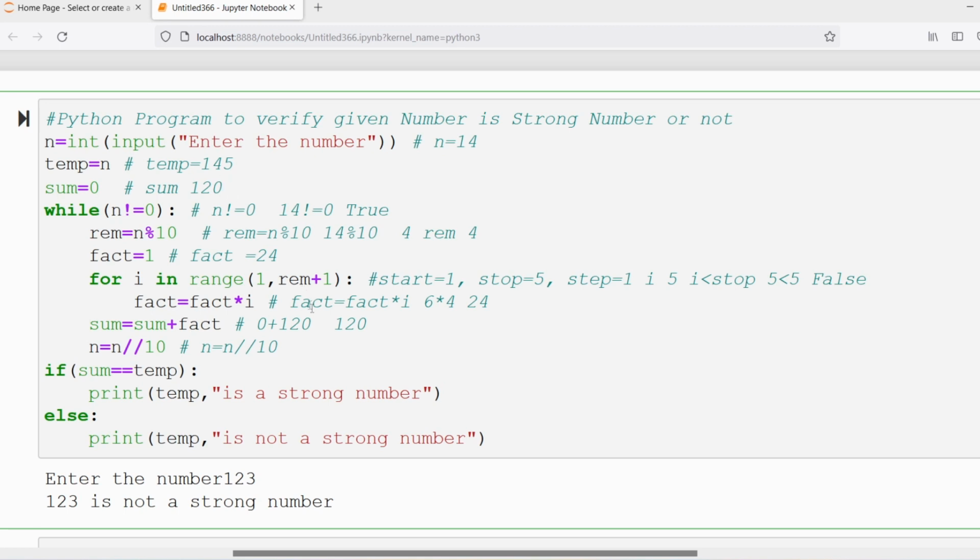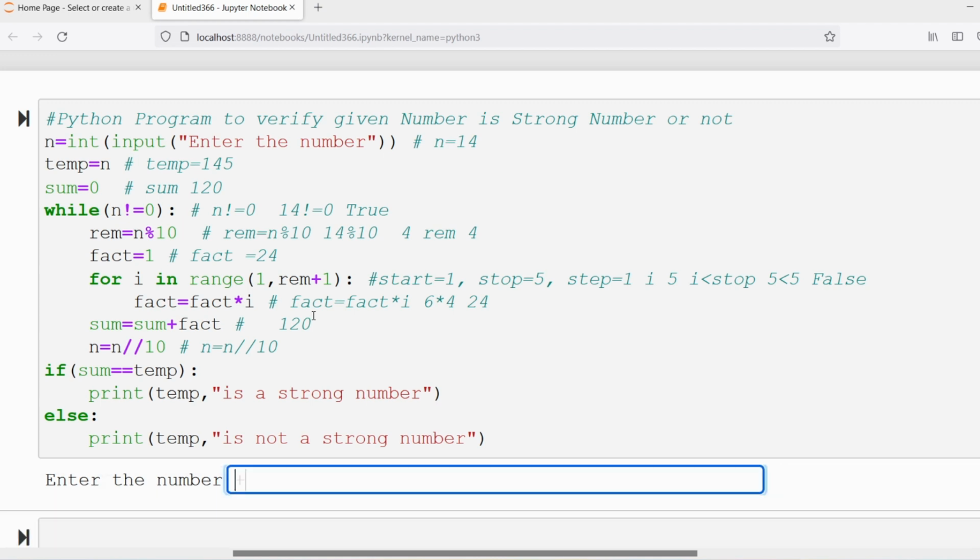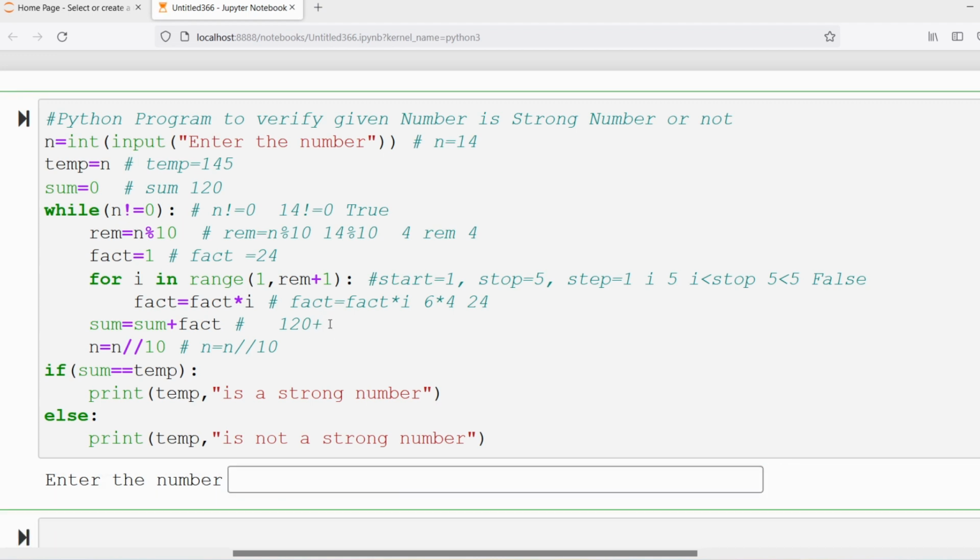What is the sum value? 120. What is the fact value? 24. So what it will give you? It will give you 144. Then what will happen? N is equal to N floor division 10. What is the N value? 14. 14 floor division 10 will give you a quotient as 1. So N value will become 1 here.